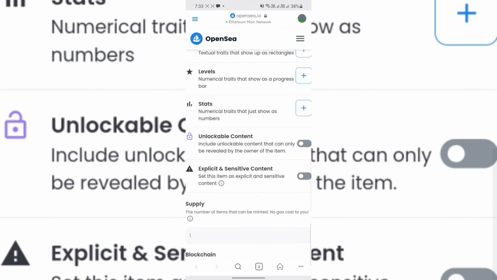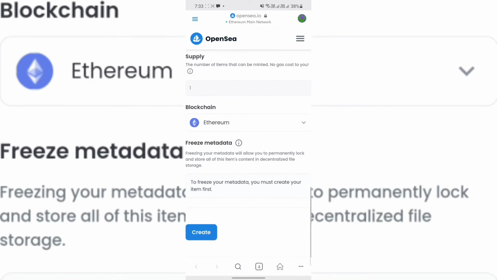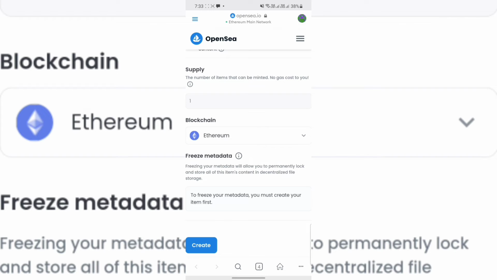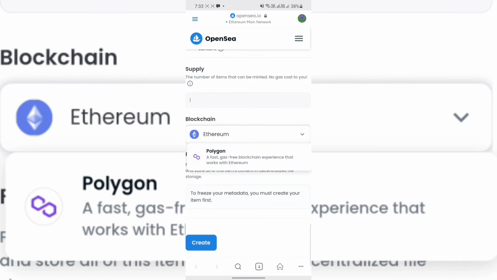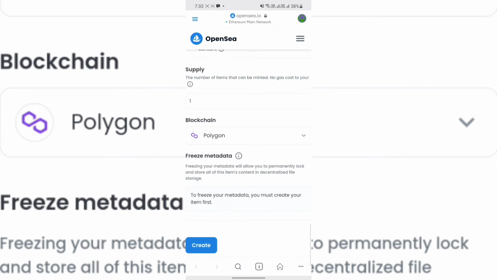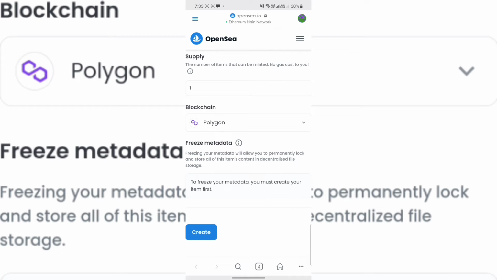And I'm gonna see how it's gonna work out. Another important piece of information: before minting your NFT you need to change this from Ethereum to Polygon, because Ethereum requires a large amount as gas fee. So it is highly recommended to change from Ethereum to some other cryptocurrency.